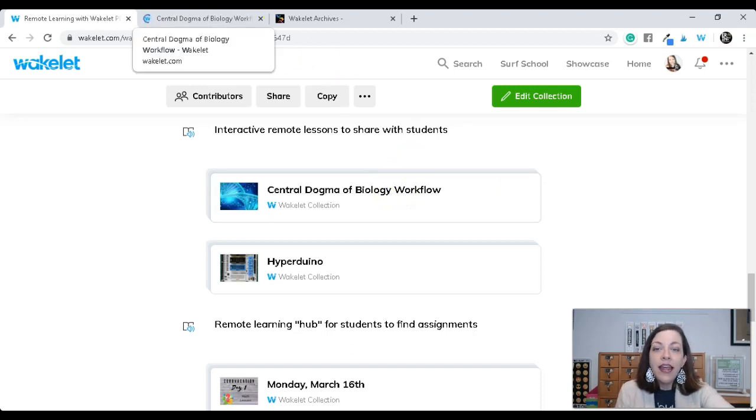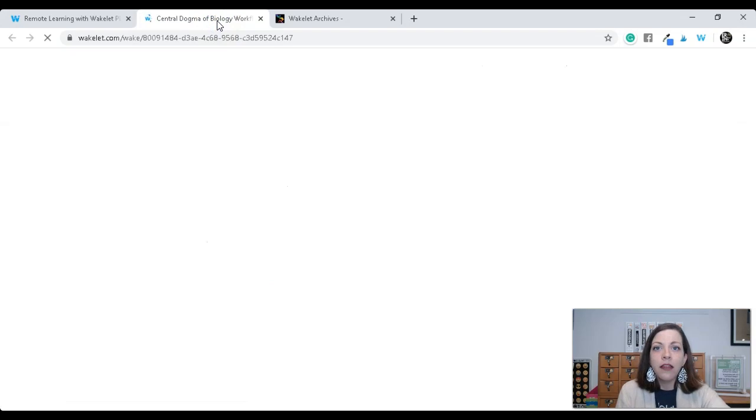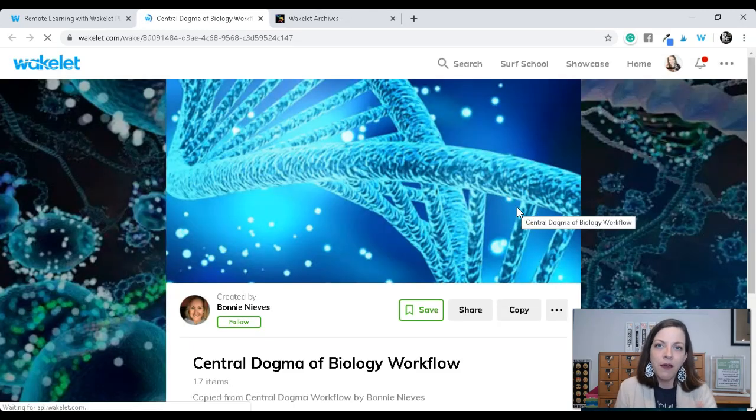Since you don't need an account to view or click on a Wakelet, you can create a Wakelet and share it with your students, and they can access the things on the Wakelet. They don't need an account, so it's almost like you're sharing a web page to them, if that makes sense.